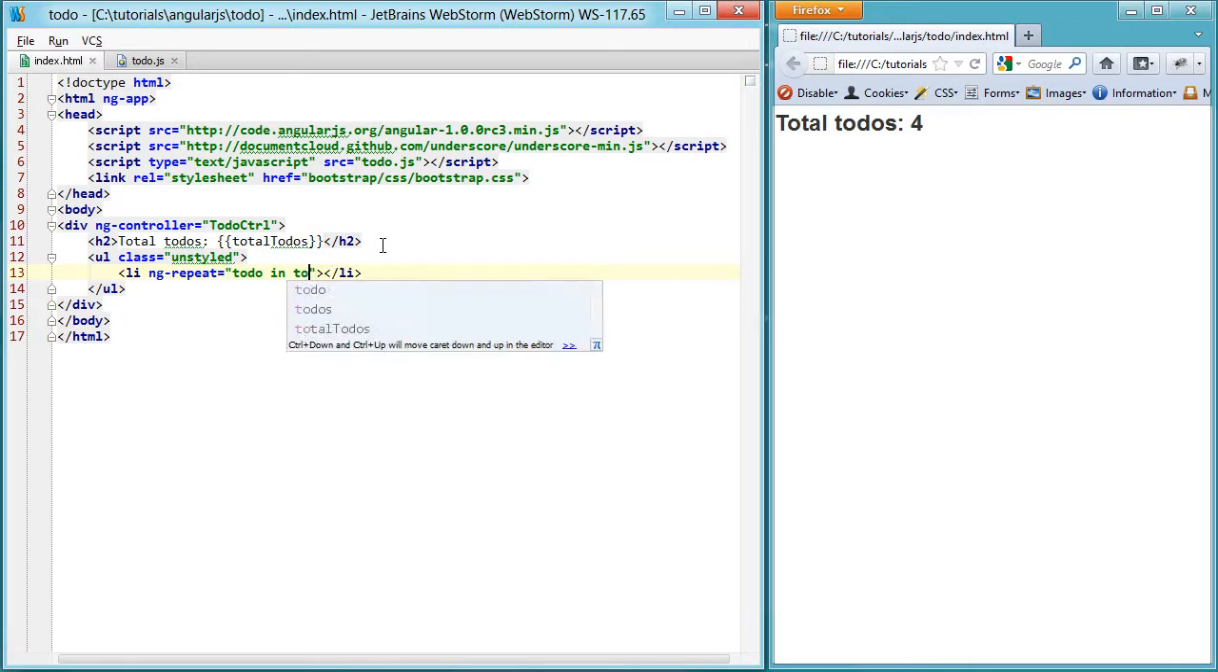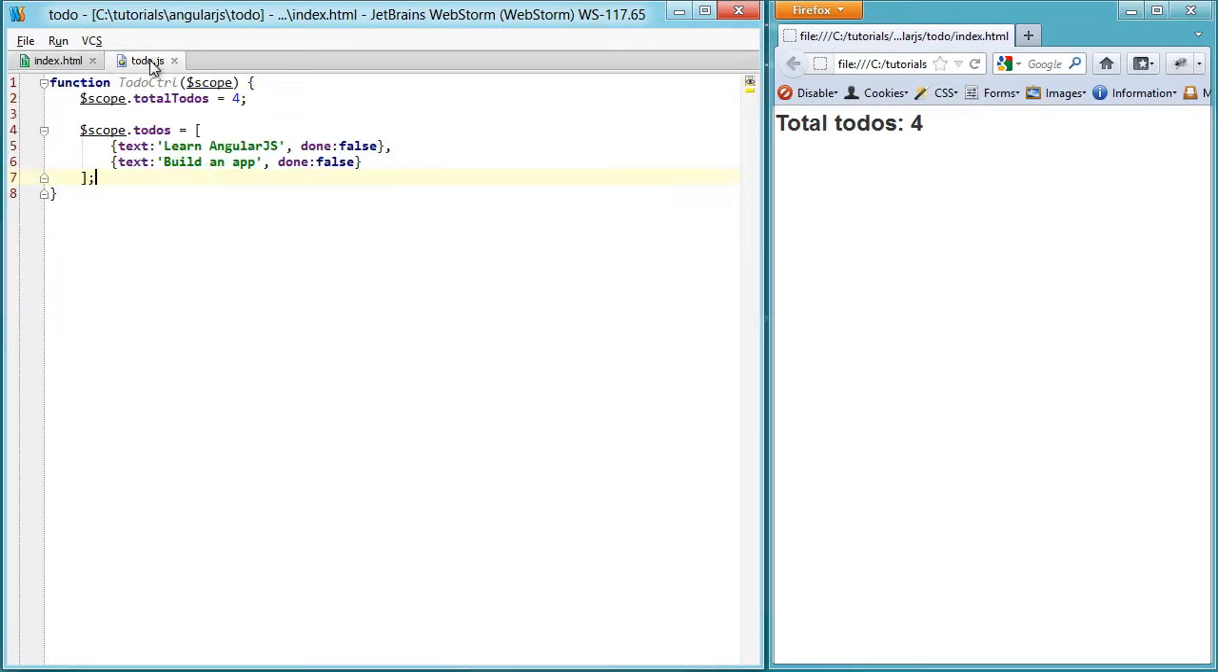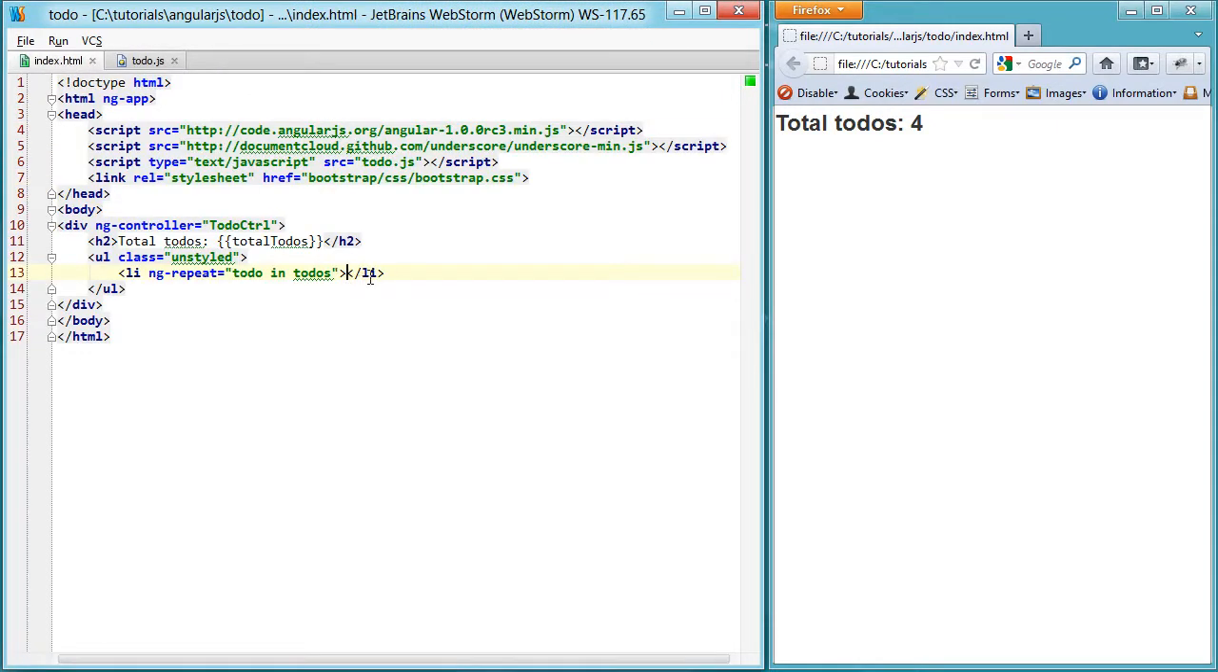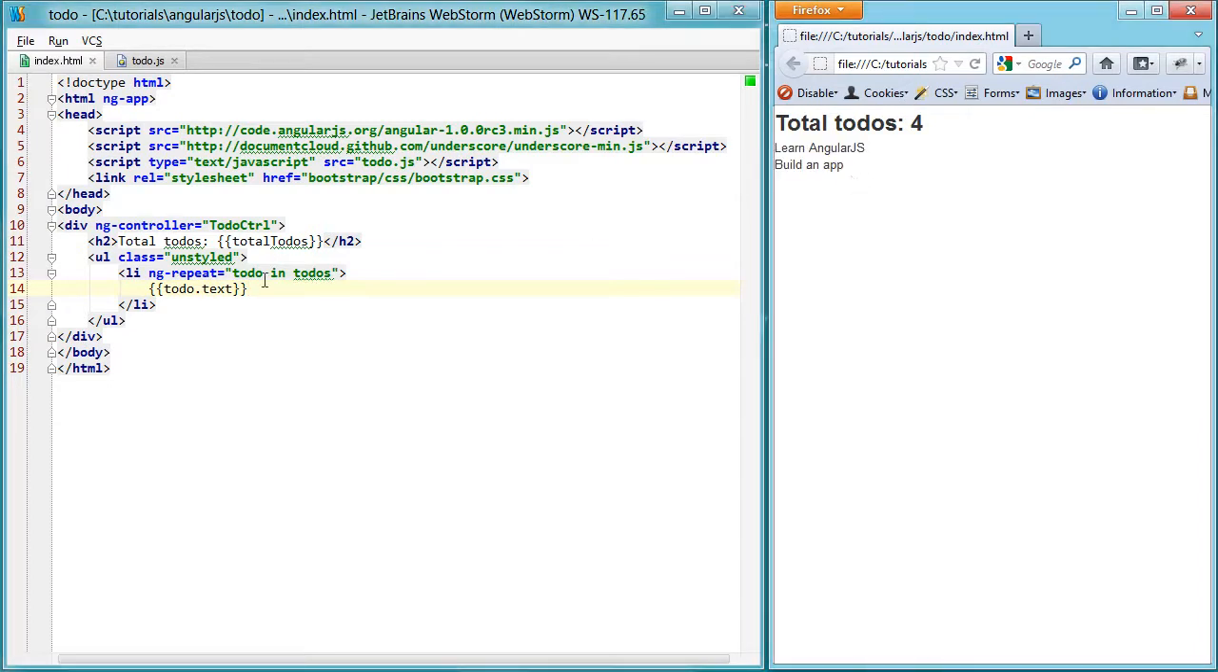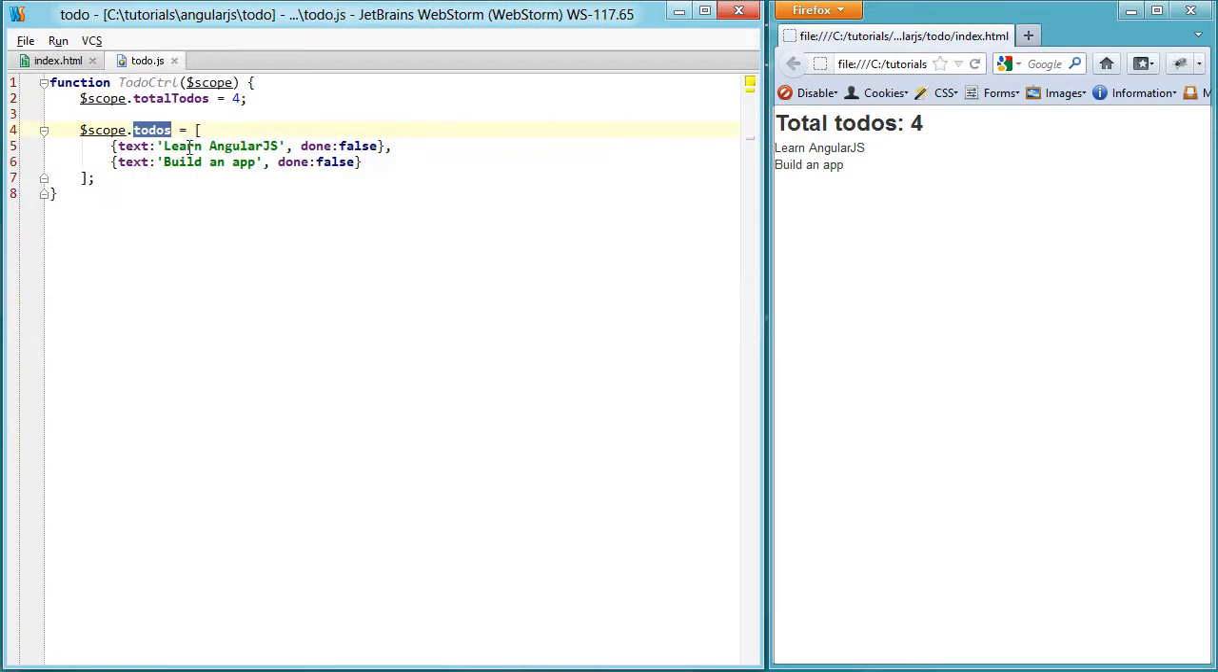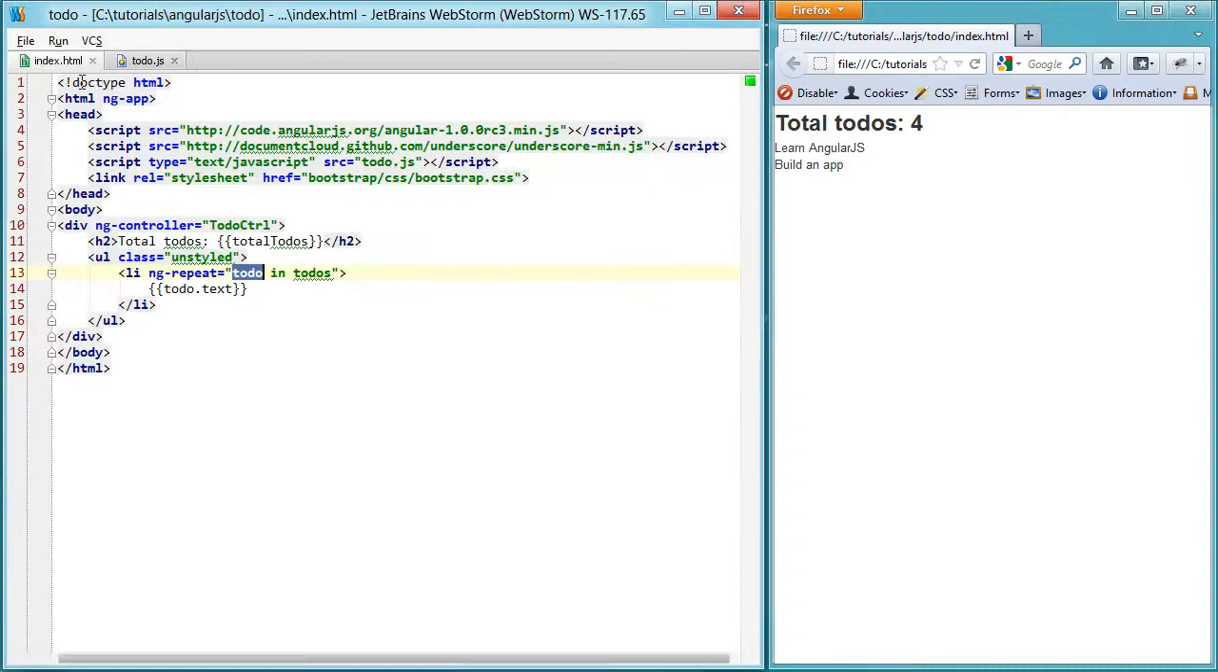So if you look at this syntax, todo in todos, it's basically just going to loop through all of our to-dos, and then anything you bind to in here, say for example the todo.text, you can see that it magically shows up over here. So basically we're just looping through the to-dos, learn and build. You can see they show up over here simply by using the binding syntax.